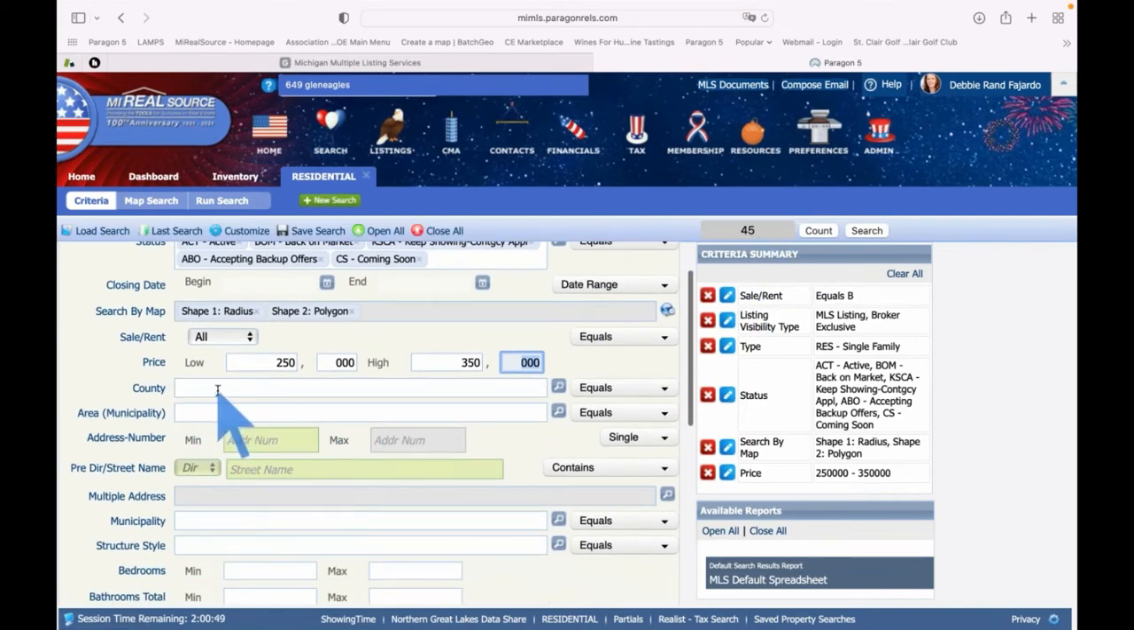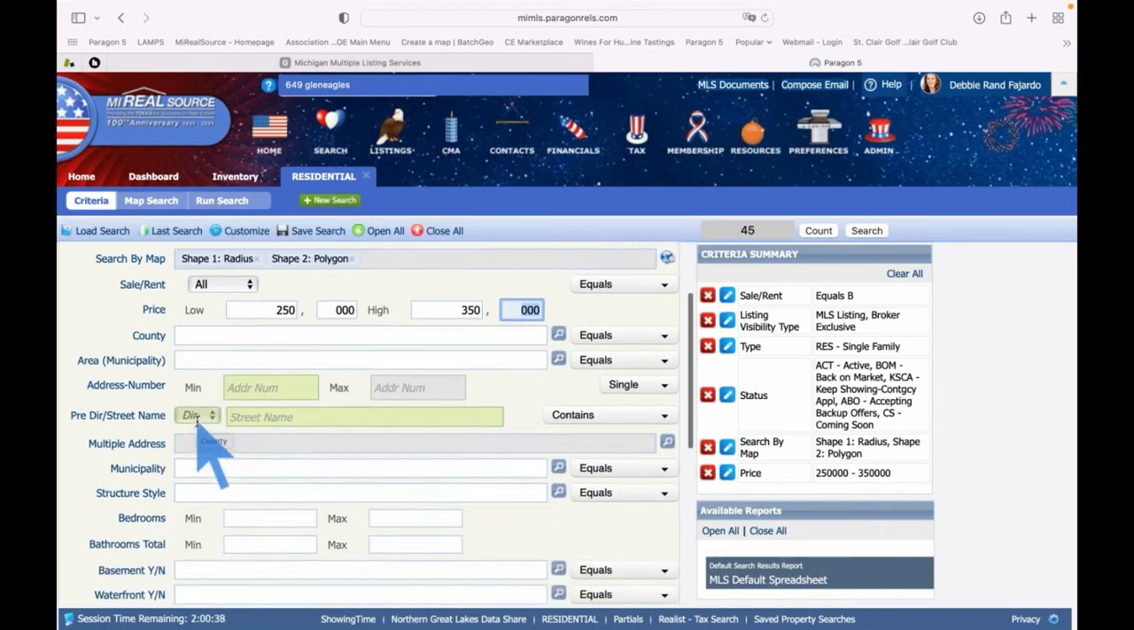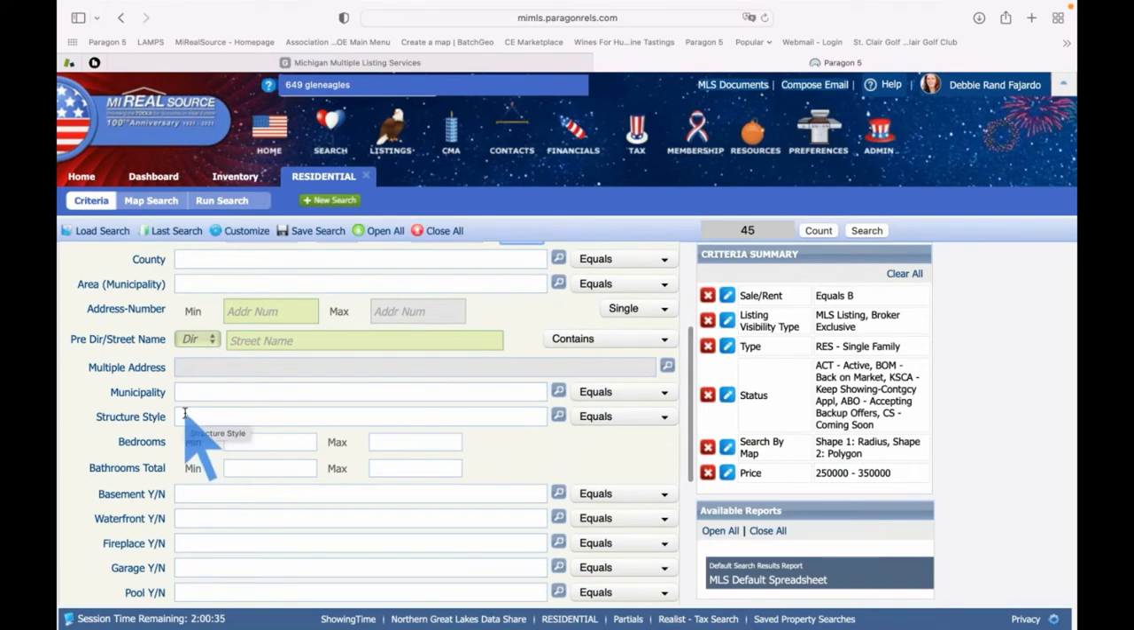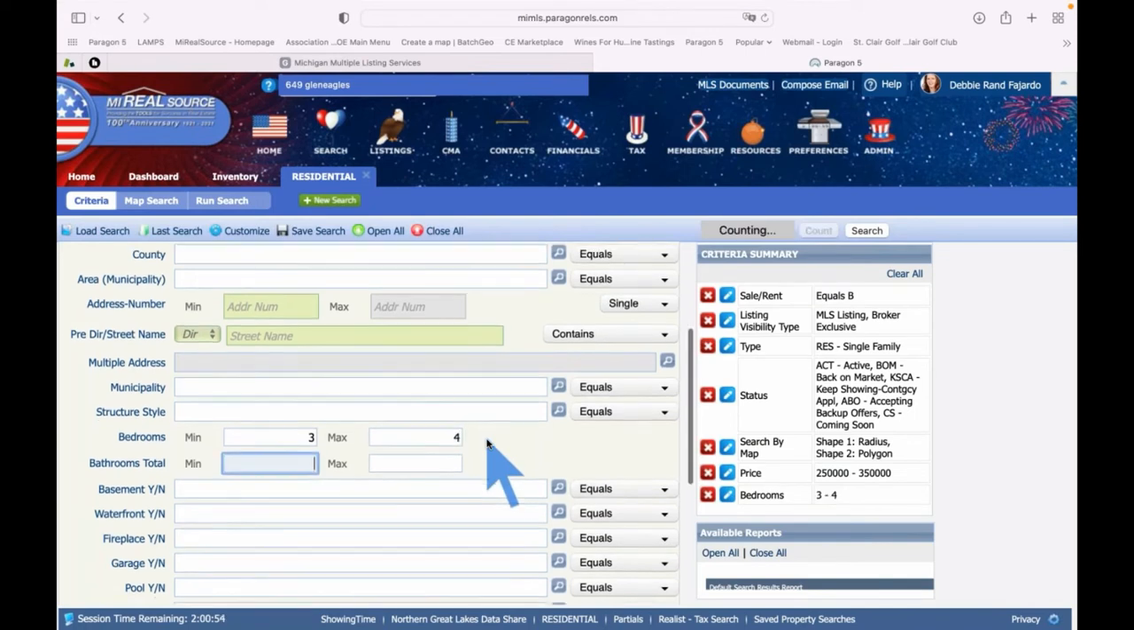Now, maybe I do want to add in the county. So we do have the map shapes here, but maybe they don't want to go into the next county. They just wanted to make sure that they're within this county. Structure style, you guys know, 1, 1.5, 2 stories. Minimum, maximum beds and baths. Now, if you enter in a minimum, that will give you 3 and above. If I only wanted 4 maximum, then I would add it.